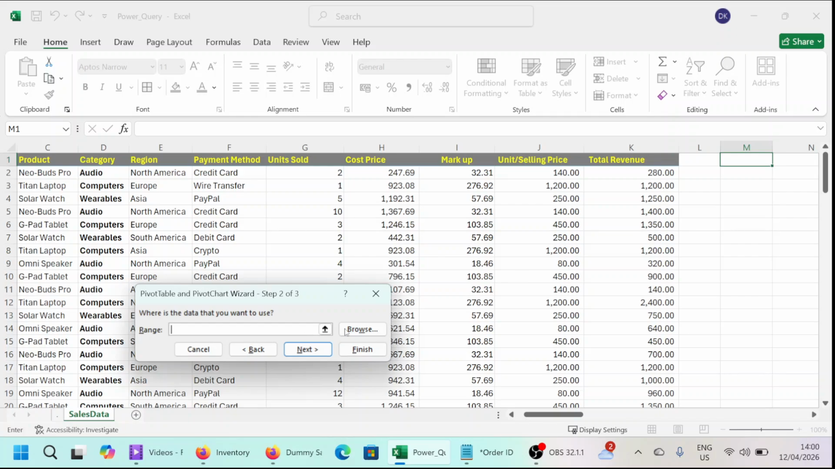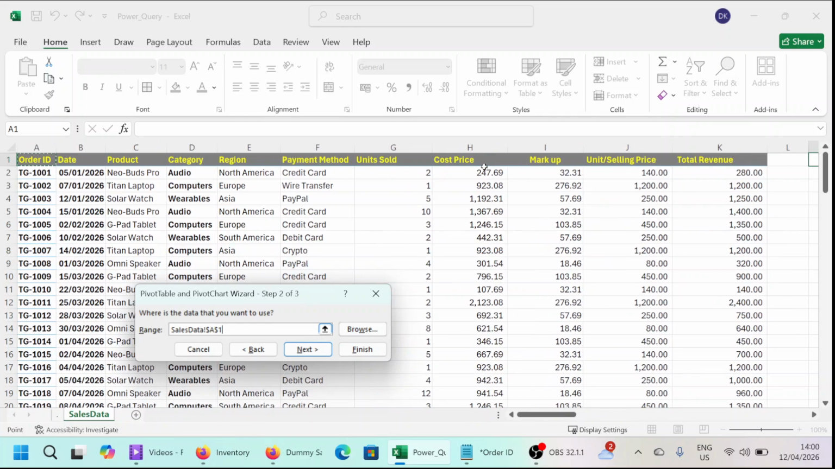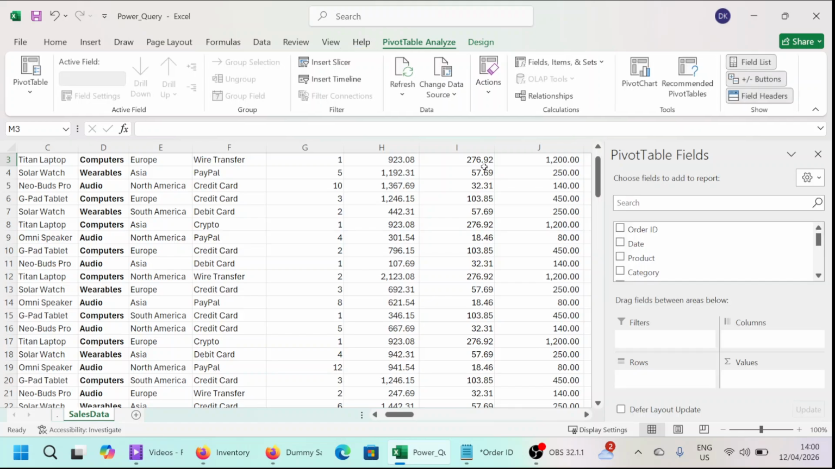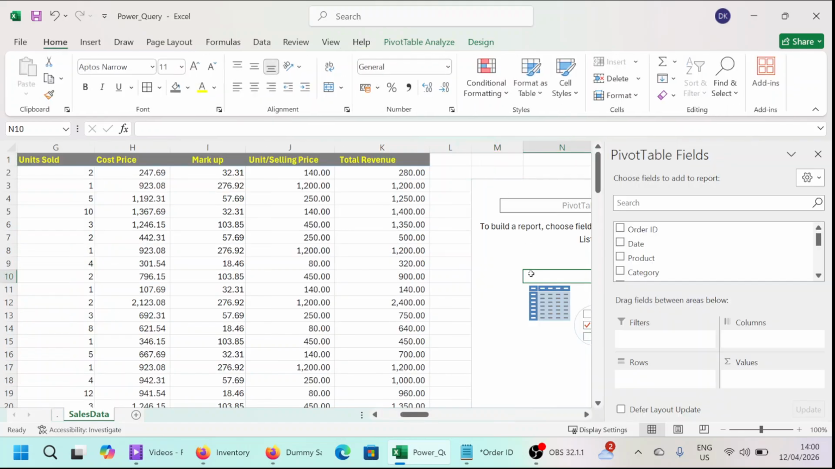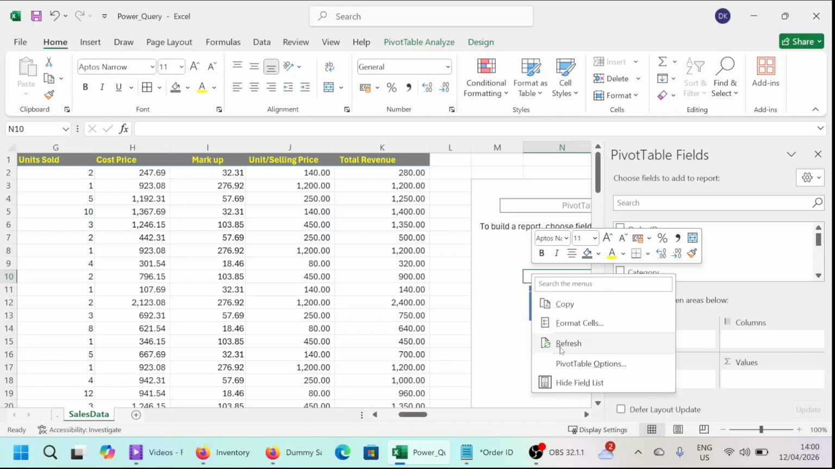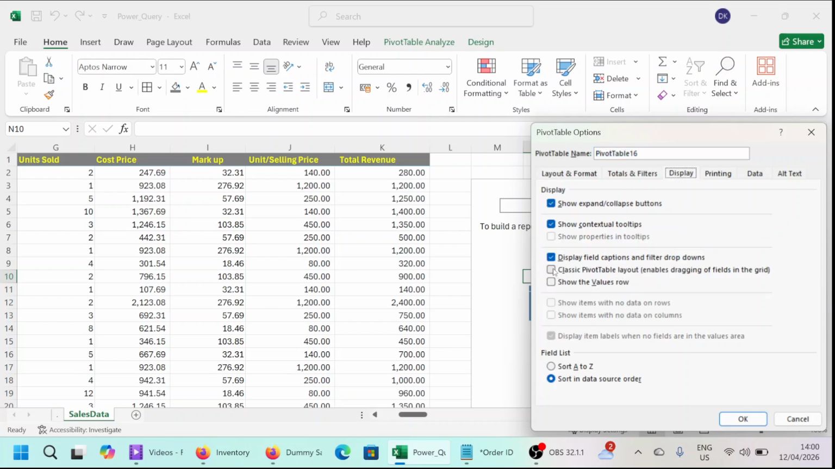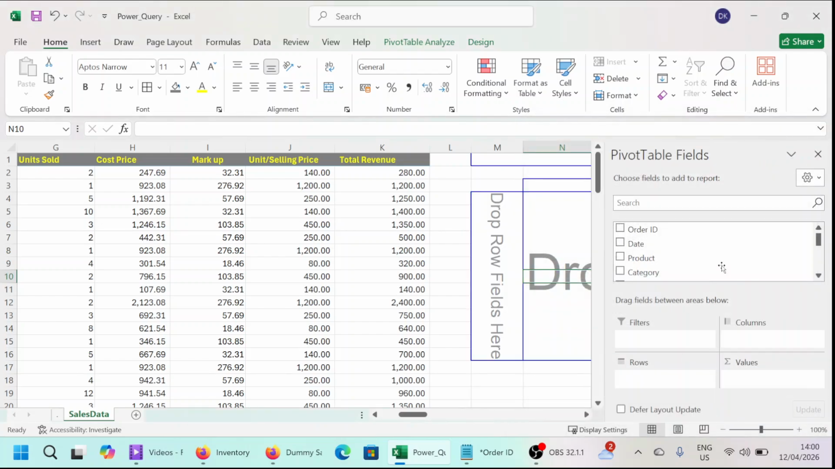Alt DP. I pressed Alt DP to create a pivot shortcut. Covering the whole table, selecting it and pressing enter. Right click, go to pivot table options, and I would choose from display the classic table layout.